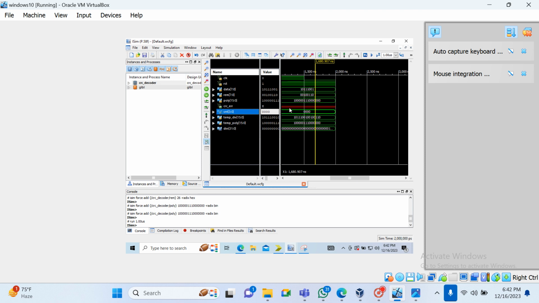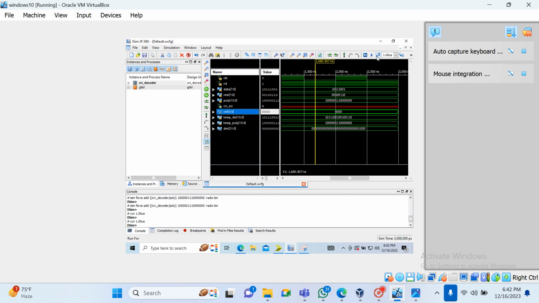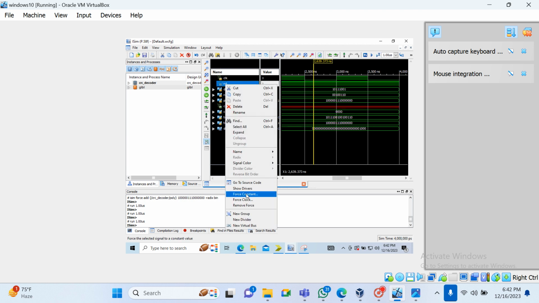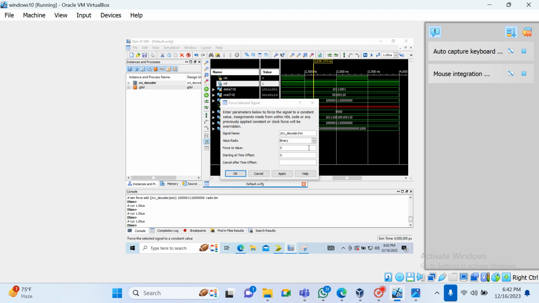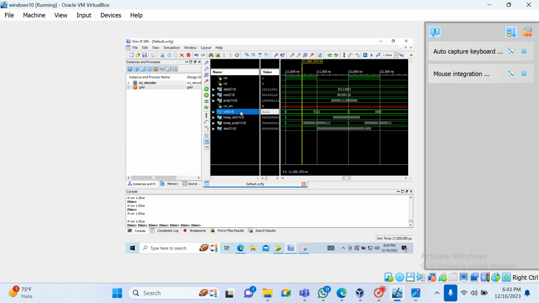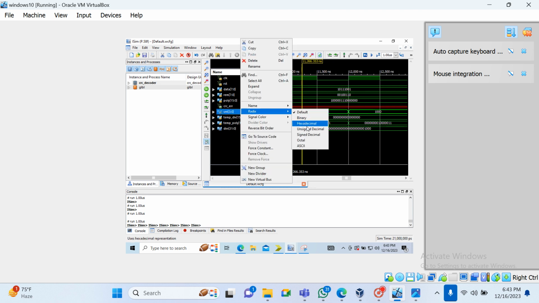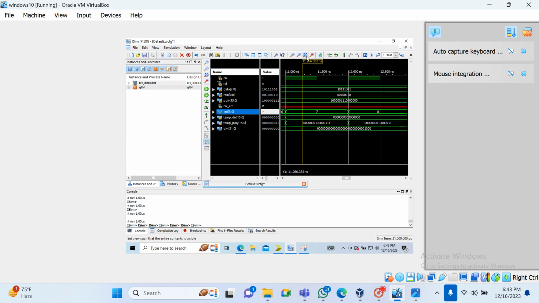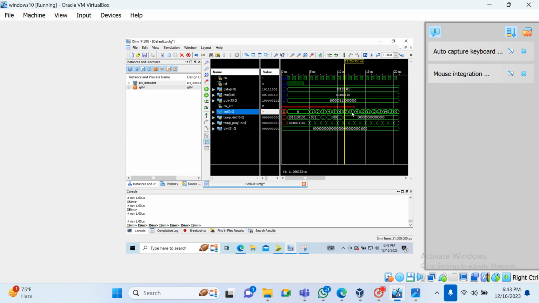See here, count is 0. Now after that you need to do your reset 0. Reset 0 and run. So run it for 8 to 10 times. Now you can see here your count is getting changed. Change the radix, unsigned decimal. Somewhat zoom also. See here 8. After 8, you can see CRC error, you are getting 0 after 8.